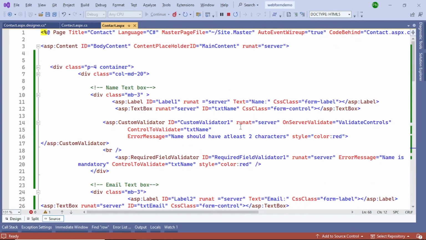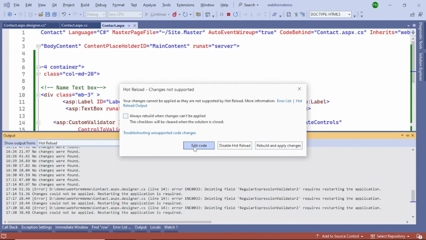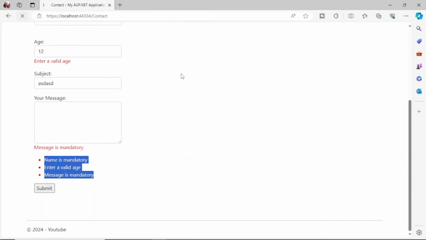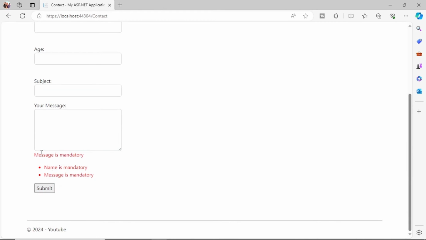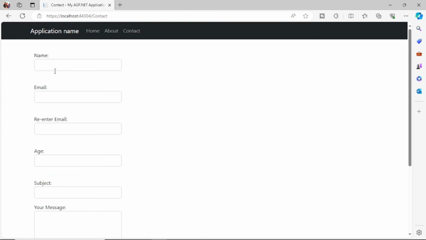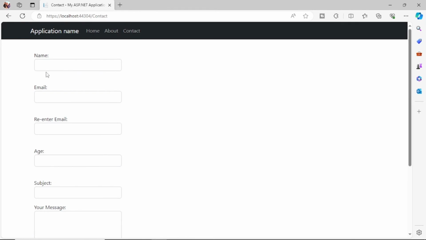So let's do it for one of the controls here, which is the required field validator, and I will say display equal to none. Okay, so edit code and then refresh this. Now I am not entering anything here, and I will just click on the submit button. You can see that the error message displayed here is now gone. Only the error message is displayed in the summary, not here.